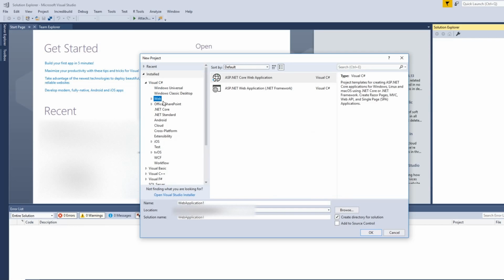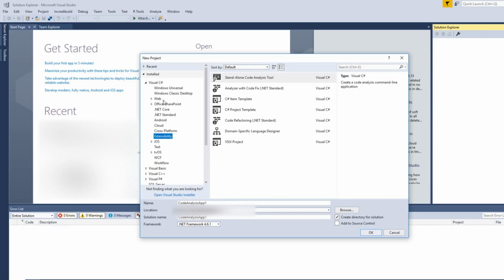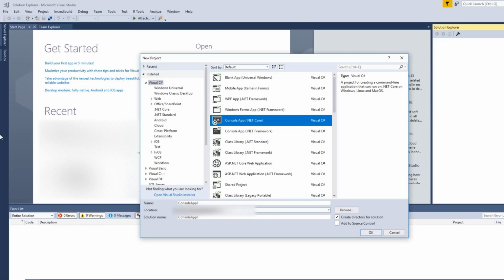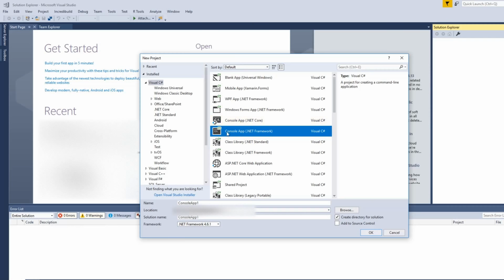But for this tutorial, we will make a console application. So we will choose Console App .NET Framework. And we give it a name, so I will call it Tic Tac YouTube tutorial. And then we press OK.